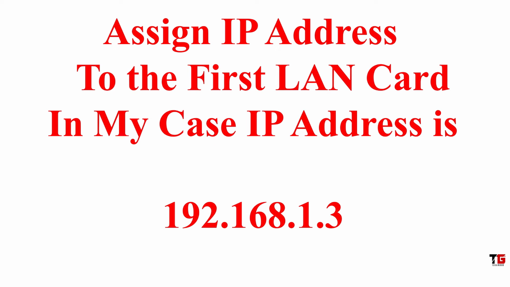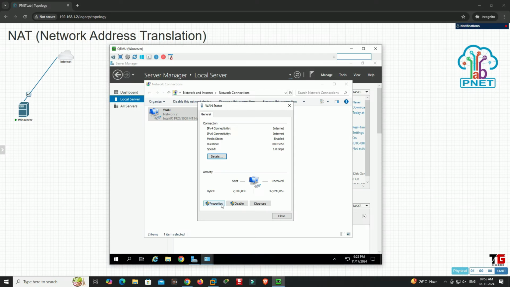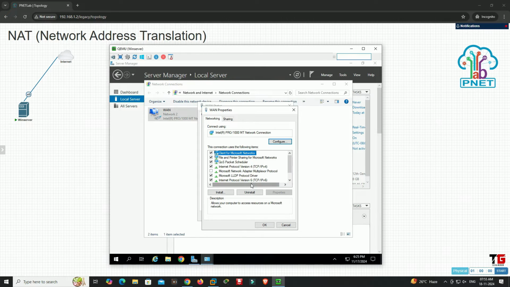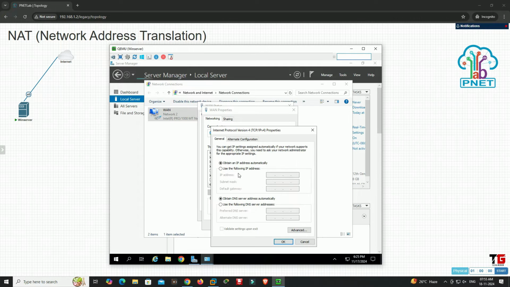Assign an IP address to the first LAN card of the NAT server. In my case, the IP address is 192.168.1.3.